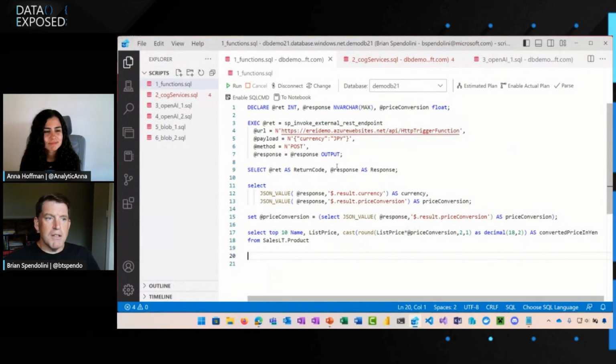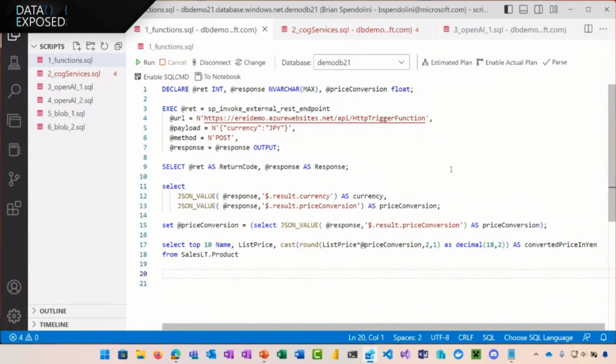So the first thing we're going to do is look at functions. This is a very simple trigger function, as we see here, and it's sitting in Azure. We're going to pass it a currency, the Japanese yen, and it's going to return the conversion between Japanese yen and dollar. Then we're going to take that and apply it to the price column within the AdventureWorks product database.